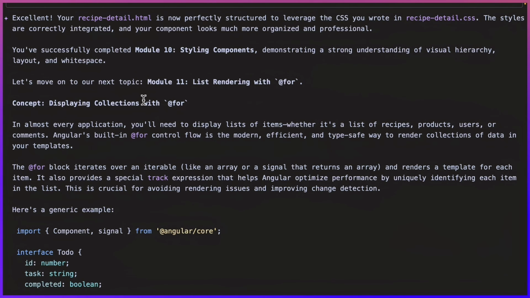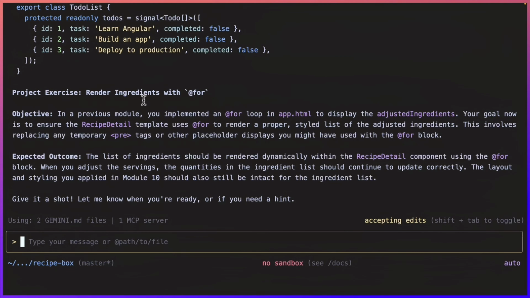the list. In fact, the project exercise we have is also the same task where in the recipe detail component, we need to loop over the ingredients array and display each item. Since that was already done in one of the previous challenges, let's inform Gemini CLI that the same is already available.